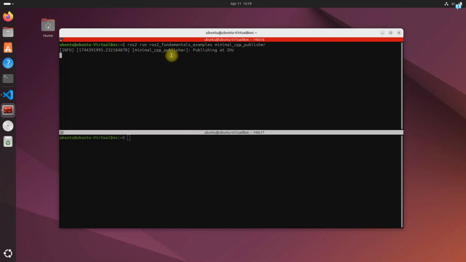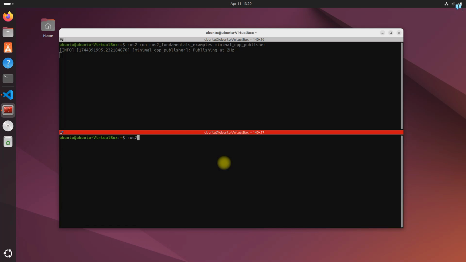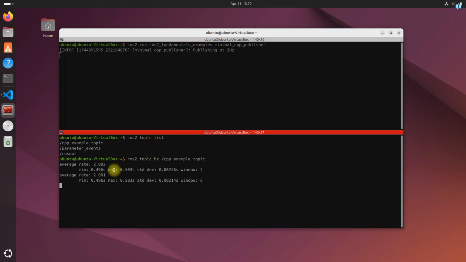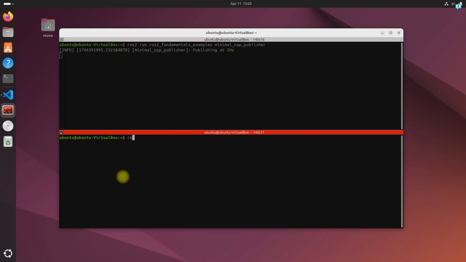So we're now publishing at 2 Hertz. If we go in the bottom, the ros2 topic list, you can see we have our cpp_example_topic. And let's do ros2 topic hz cpp_example_topic. You can see we're publishing every half second. This is what we expect. And let's clear it. Let's take a look at what's coming across that topic with ros2 topic echo cpp_example_topic. And we've got our data coming across. That's good. Okay, we're running our publisher successfully.